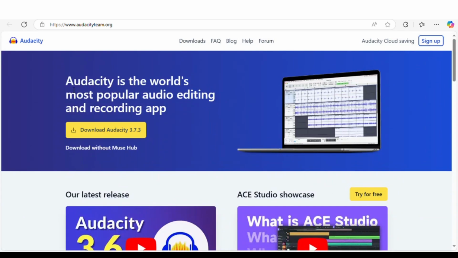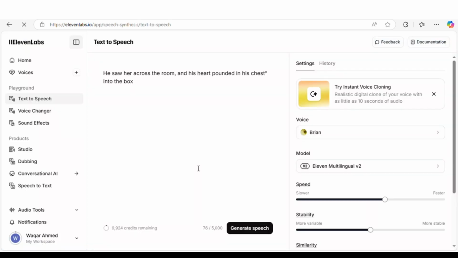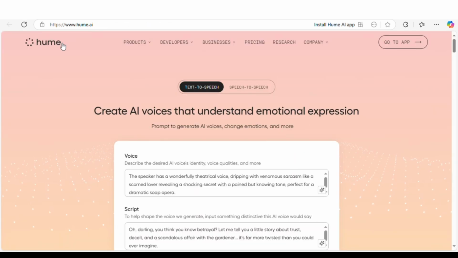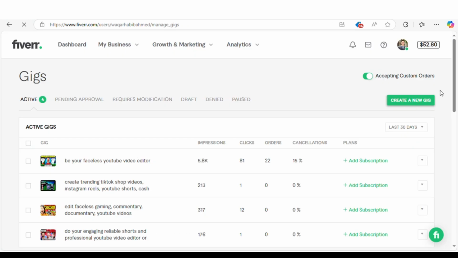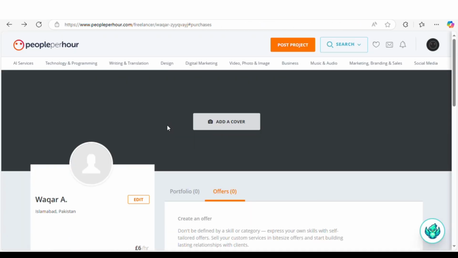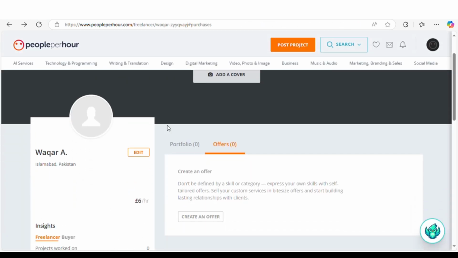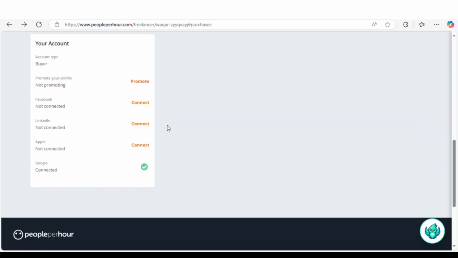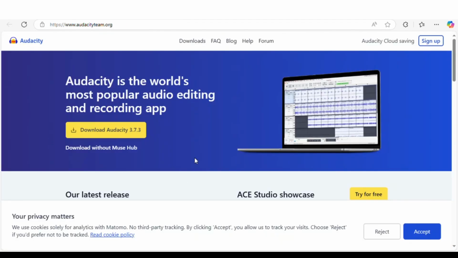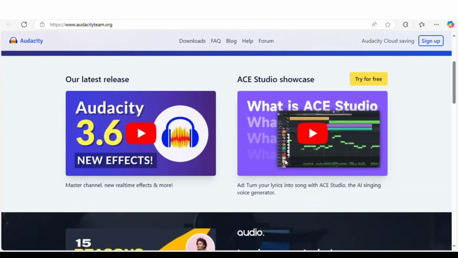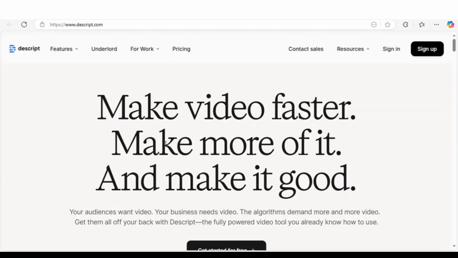To pull it all together, this is how you make $500 a day with AI voiceovers. Create your samples using 11 Labs and Hume to get the ball rolling. Set up gigs on Fiverr, Upwork, and People Per Hour to find clients who are already looking to hire freelancers for voiceover work. Edit everything with Descript and Audacity to make it sound professional without spending anything extra. The key is to start small, keep at it every day, and build from there.